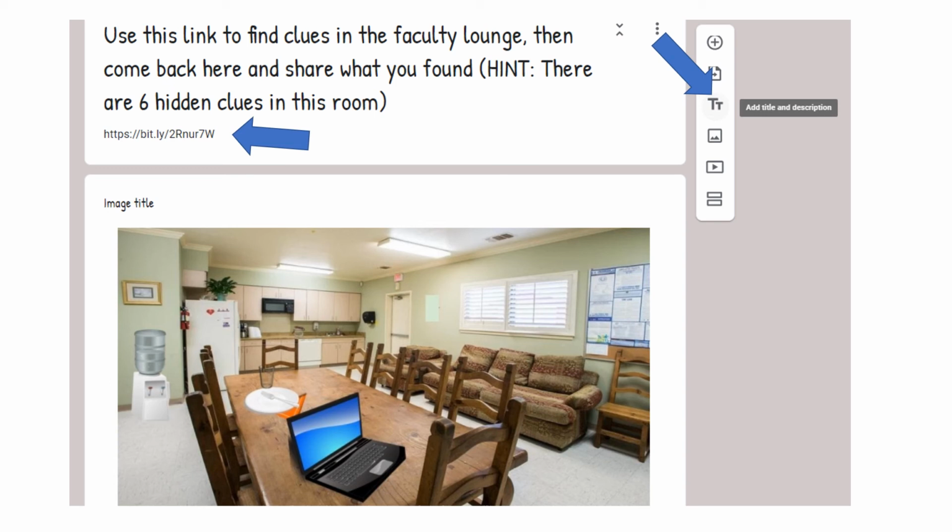For the Faculty Lounge Hidden Clues Room, we directed participants to the room link, that they should come back to this page after they have finished with the room, and that they are looking for 6 hidden clues. The title does not allow interactivity, so you can't provide a hyperlink in large text. Instead, place your link address in the description area just below the title. It will be hyperlinked in the final version.